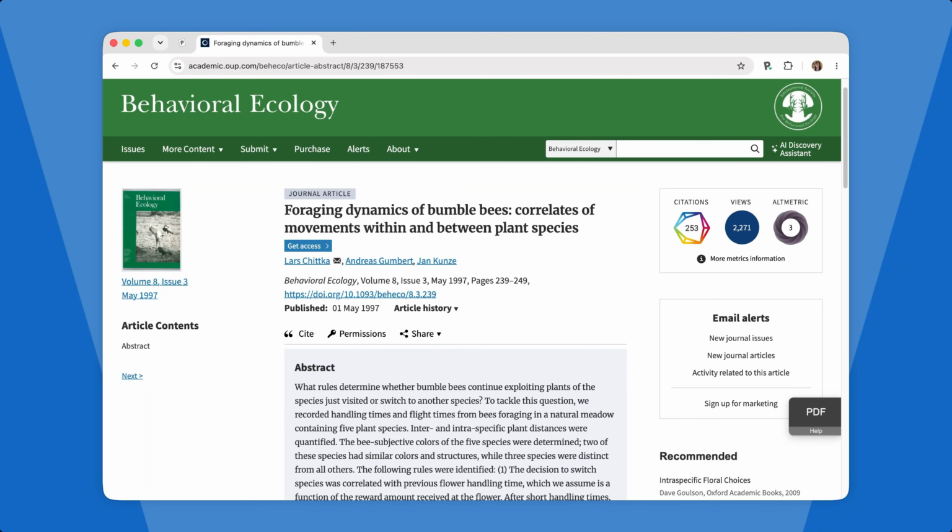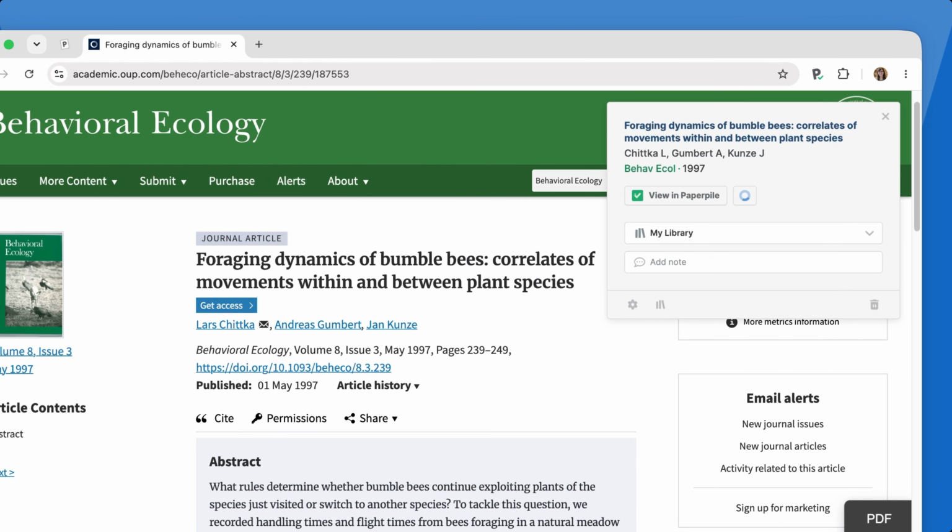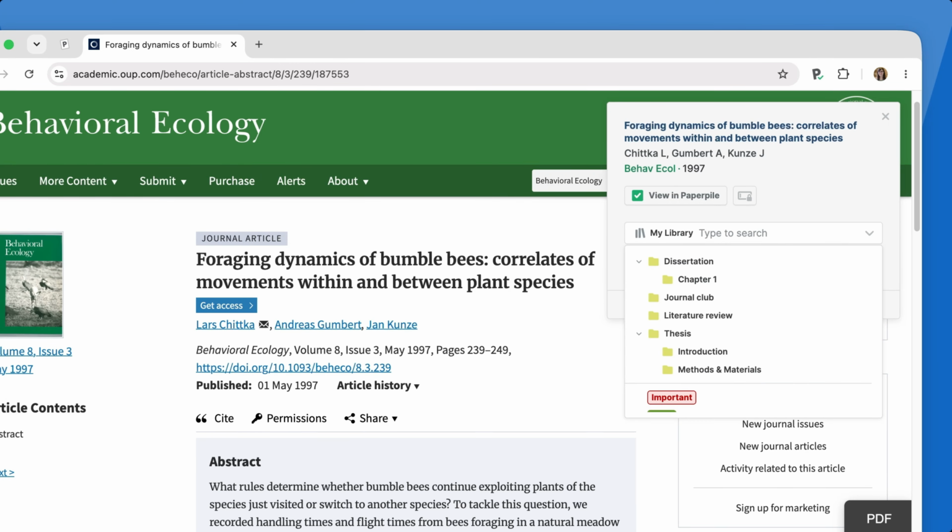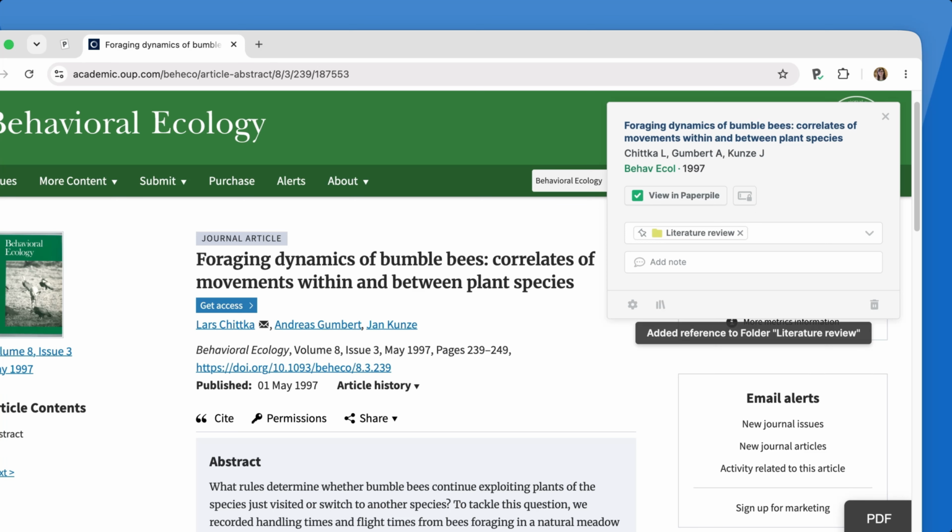You can also use shortcuts. Press Enter on Windows or Return on Mac to save a paper to Paperpile. Press L to choose a folder or label, and press M to add a note. If you save something by mistake, you can just delete it from the pop-up.